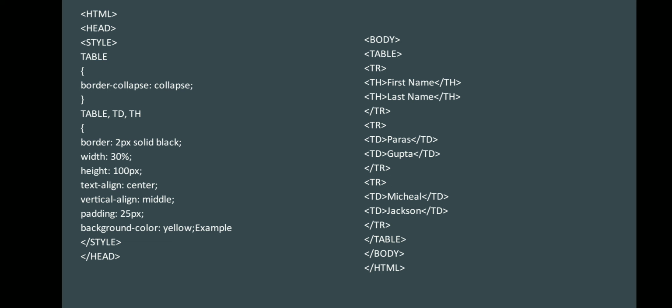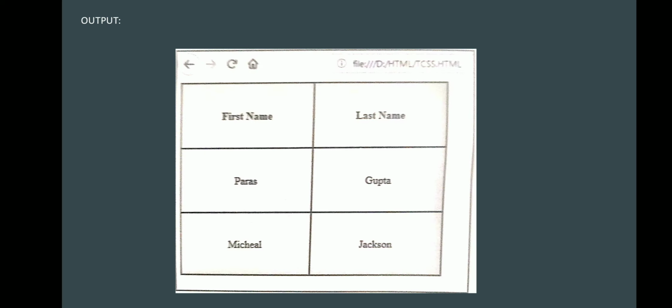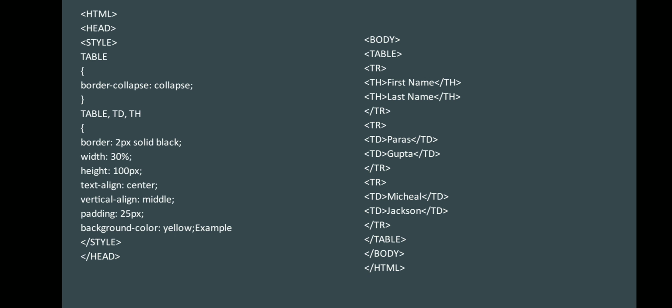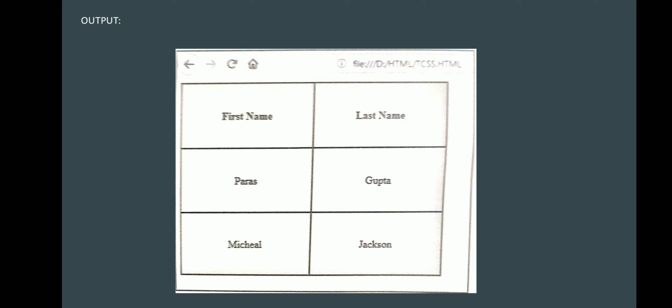Padding is 25 pixels, that is the space between the data and the border of the cells is 25 pixels on all four sides. So whatever the first name or the last name is written, left padding is 25, right padding is 25, top padding is 25 and bottom padding is 25. The background color is yellow. So these properties will be applied in the body. If you have seen, this is the output we are getting.